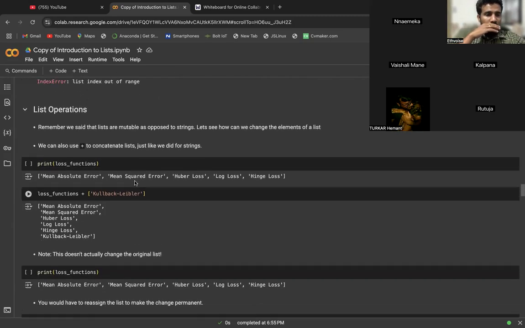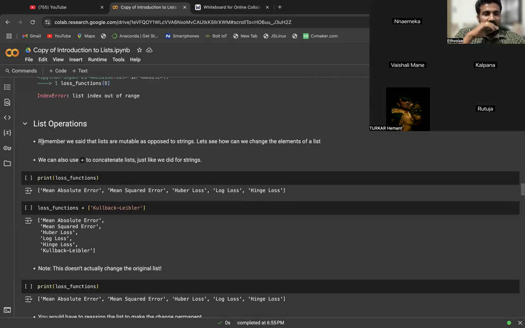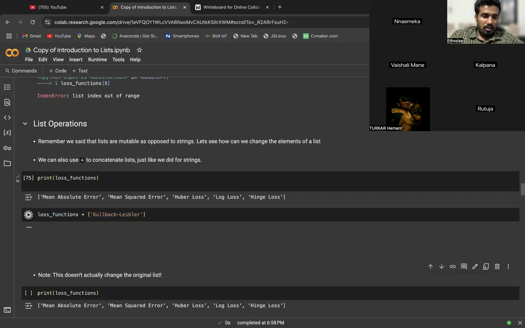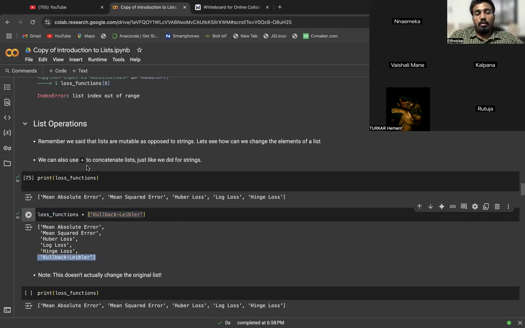Now let's suppose we try to add first thing, that is, we can also concatenate two different lists. Let's say I print, and I have loss functions over here. What I'm trying to add is, inside the loss functions, I want to add this, the pullback labeler. See here, guys. When I do plus, at the end, this particular thing is also added. See here, it was only till here. Now this is also added.